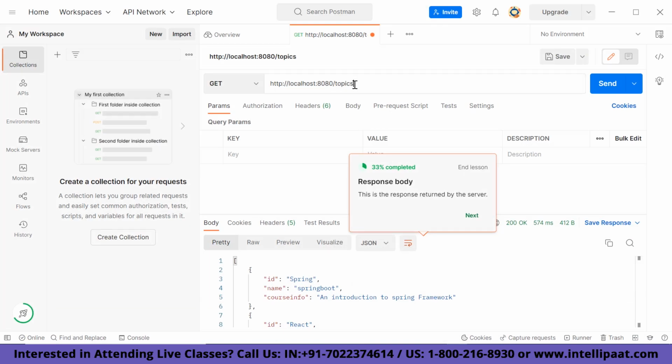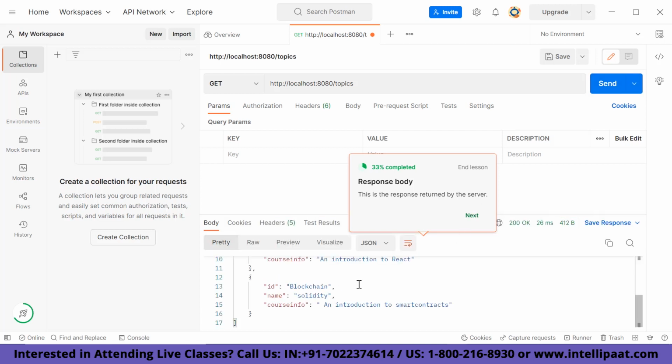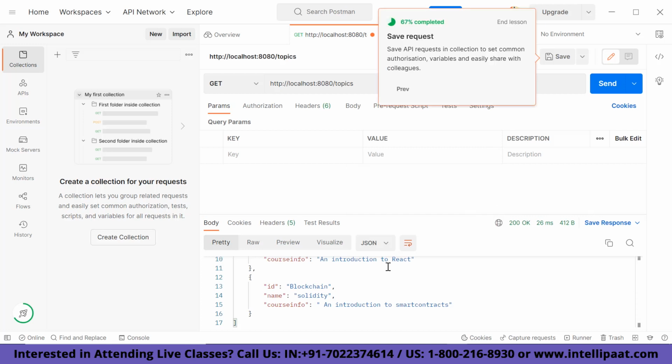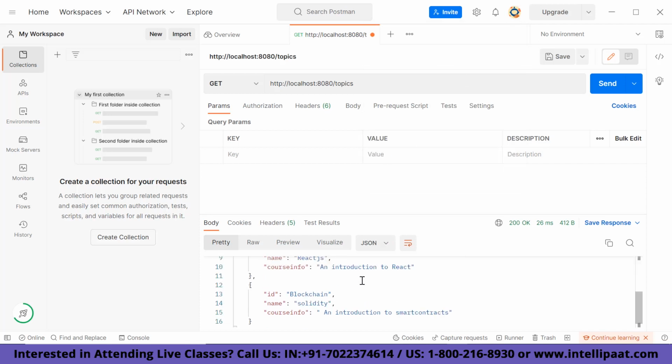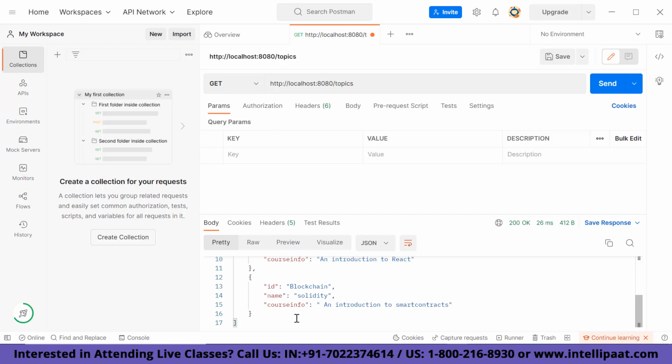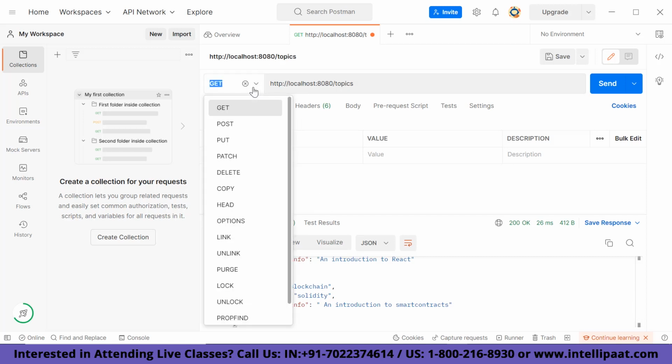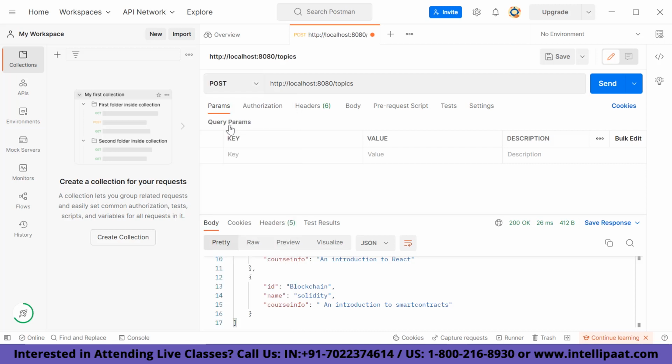So let me try giving this request. As we are seeing, I've already given this request. Now if I send this request, then you can see all over here that I am getting the response which we have shown earlier. So we are getting the ID, name, and the course info. Now let's try a post request. So click it all over here and put a post request.